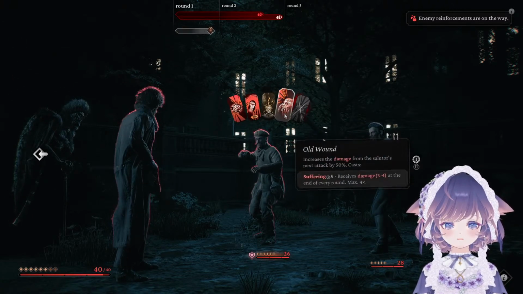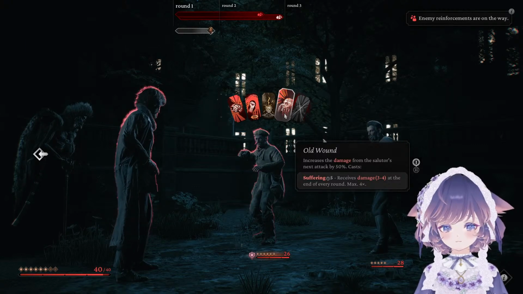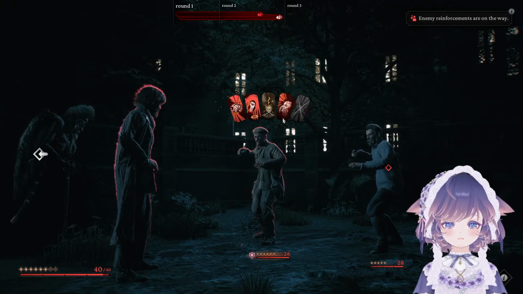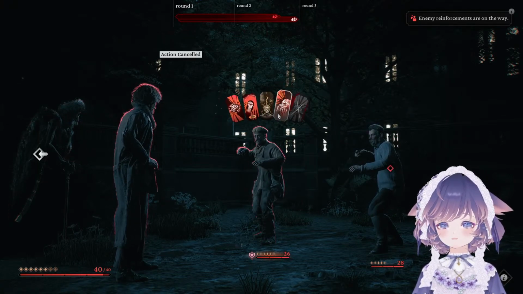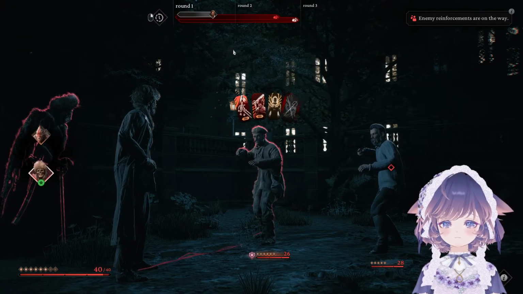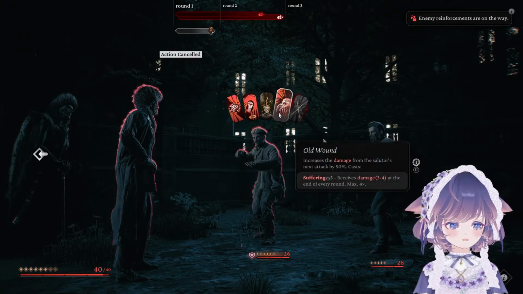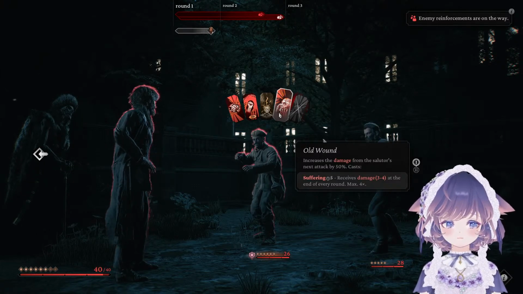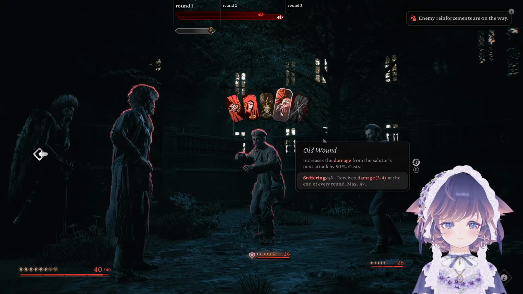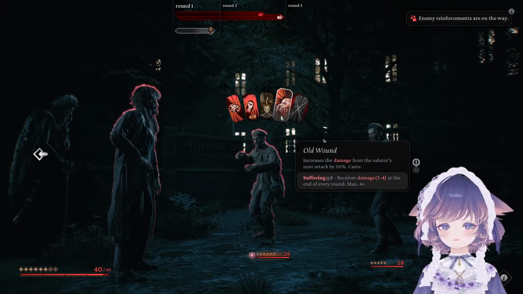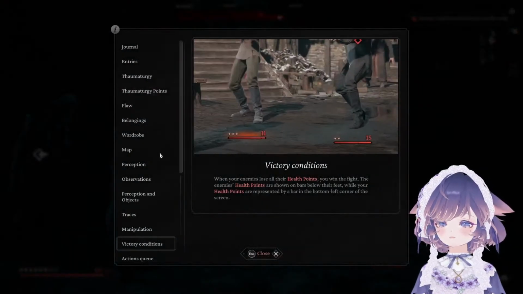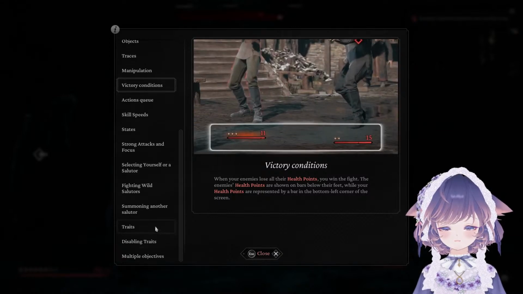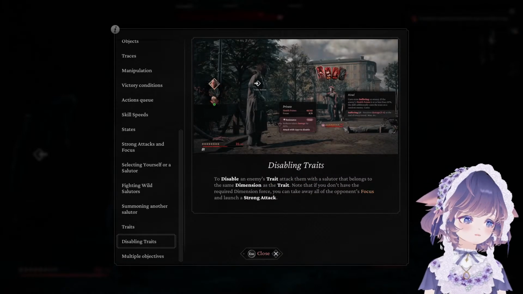So let's... Okay, and then it has this sort of 1, 2. How do I... So it has this 2 next to it. I assume that's the upgrade, but how do we actually use the upgraded version? Or at least see the effect. I don't think we've seen that. Victory conditions, skill speeds. Well, let's just see what happens.